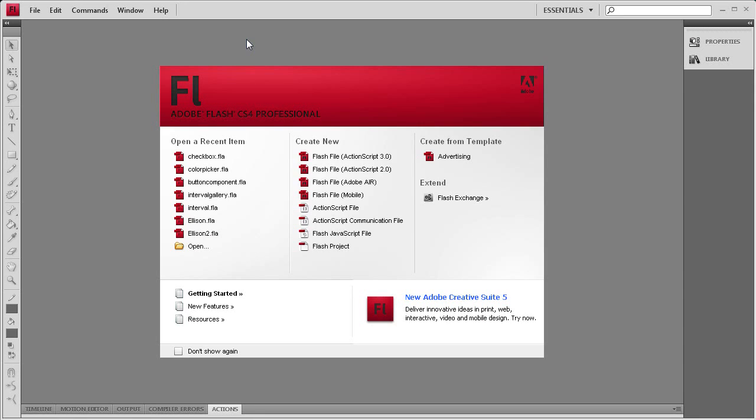This is the second tutorial in our series on pre-built Flash components. Now remember that I'm going to be putting out a new component tutorial every day. And in today's tutorial I'm going to be demonstrating how to use the Checkbox component.